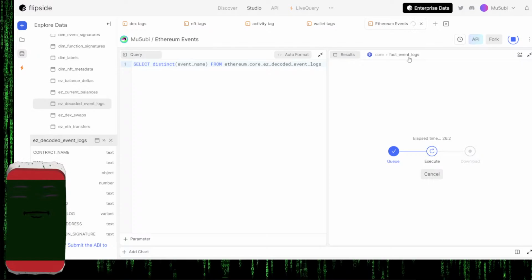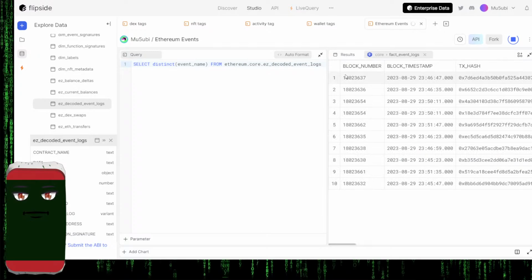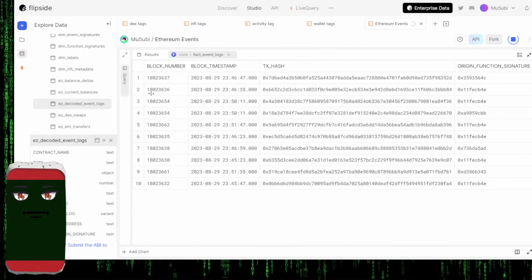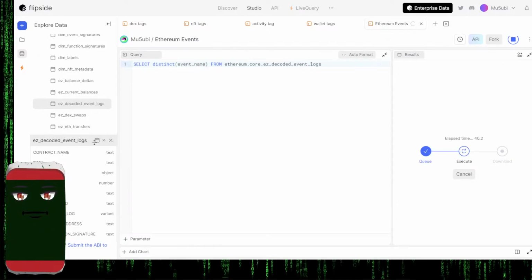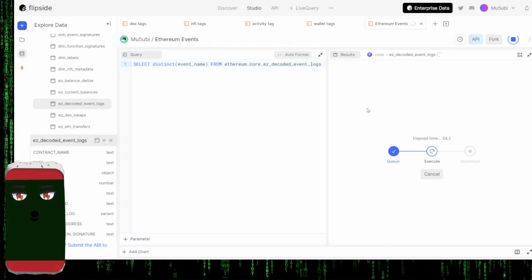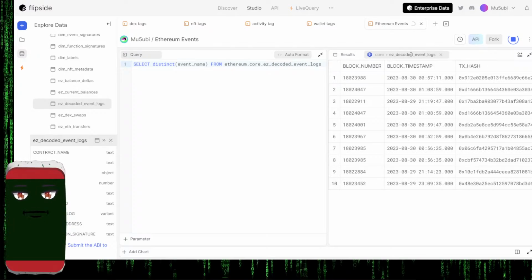It's taking a little while. Must have a lot. Let's check out what this table is. Oh, that's the fact event logs. We don't want that. Maybe we can just preview it. It's taking a little while. We might have to move on if this is going to take much longer. There might be a lot of people on right now.